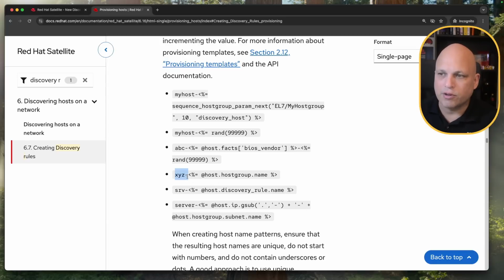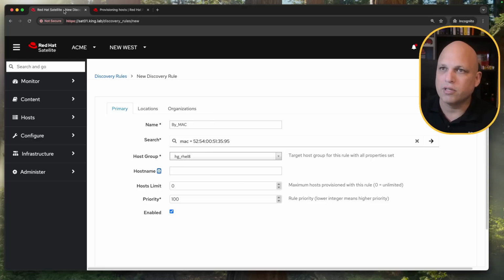For example, I can also use XYZ dash and then the host group name, the discover rule name. Anyway, you can play a lot here. But we enjoy doing this by ourselves, so let's play around and do this.